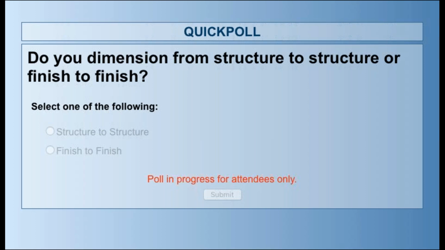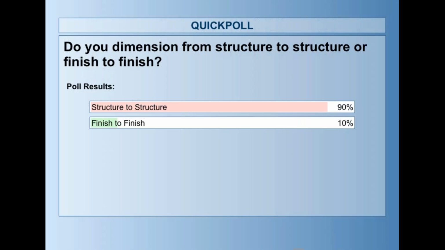So I'm about to end this poll. About 88% of you have voted. There's a couple of you that are missing, maybe one more. So I'm going to close the poll now. I think that's good enough. So close poll, and I'm going to share the results with everyone. 90% of you have voted that you dimension structure to structure, and 10% of you have voted finish to finish.